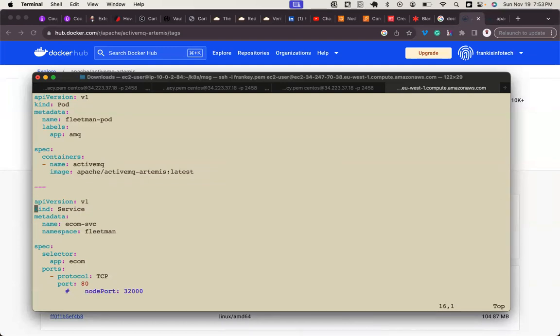Then the service, I'll call it, the name is AMQ SVC. Namespace is default namespace. Then selector is AMQ.